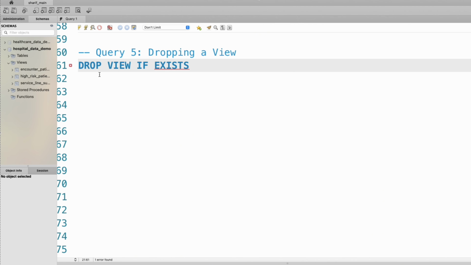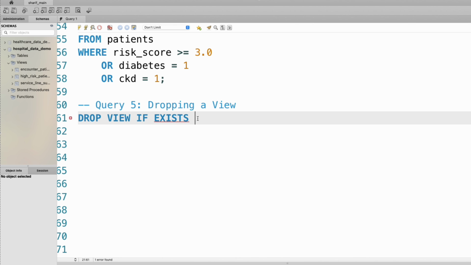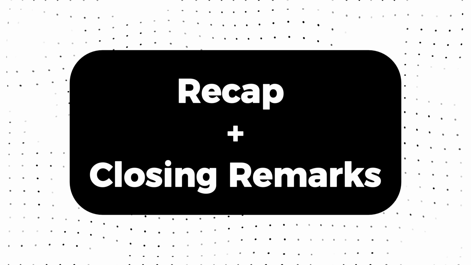So I'm just going to be selecting a previous view table that we made. Let's just do that one. And we're going to run it. Okay, and now when I refresh this, you're no longer going to see that over here. And just keep in mind that dropping the view does not delete the original table data. It only removes the saved query definition. So your patients, encounters, and other tables are still completely safe.